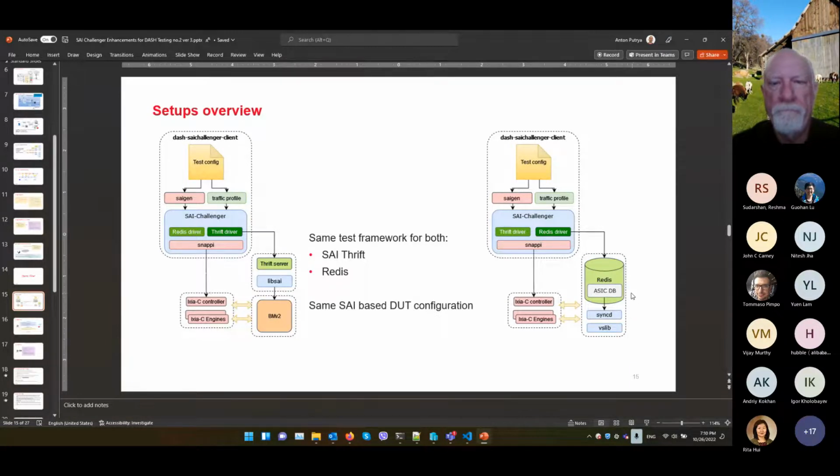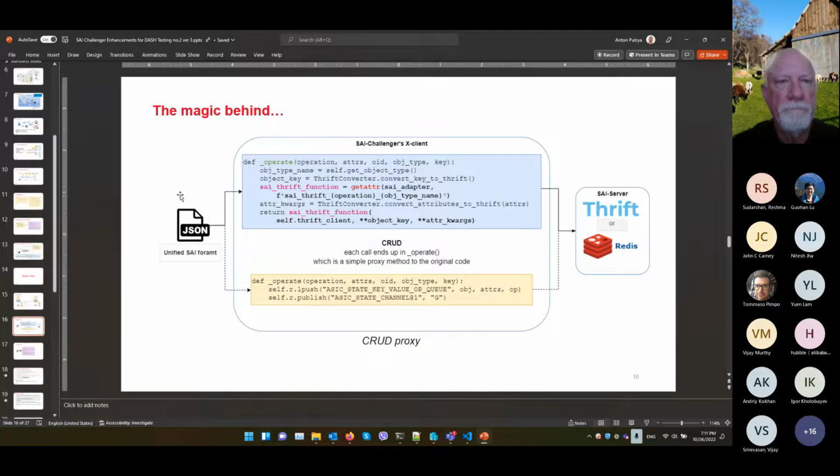So that's a pretty simple way to demonstrate some additional possibilities. But the main idea is that we're still using the same container and the same framework for different purposes. And I added one slide actually, about the magic behind that shift between different types of clients, different DUT APIs.